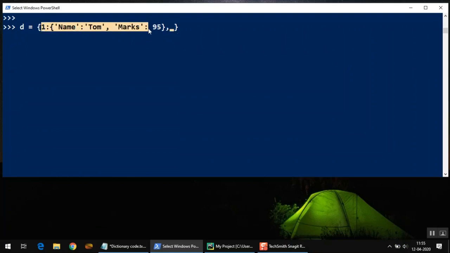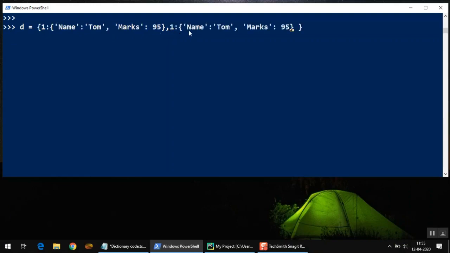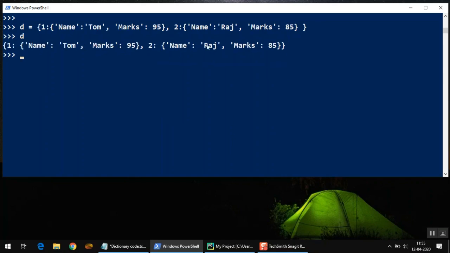Likewise, you can have another key value pair. Let me copy this code and paste it here, and the key is going to be 2, and inside this dictionary I'm keeping the same key as name, but the value will change of course. So the value is Raj for example, and his marks is 85. So the dictionary is created. Let me print it once. It works fine. So this is a special type of dictionary in which I have another dictionary acting as values.